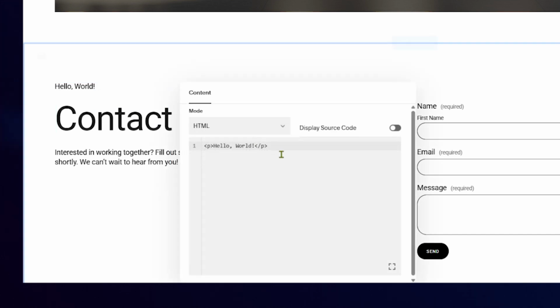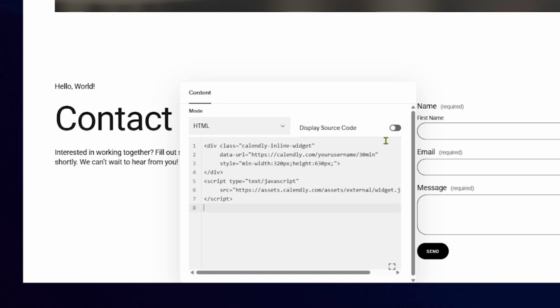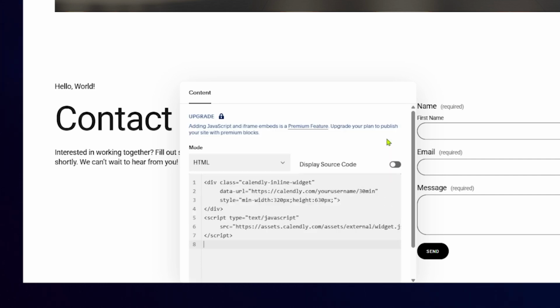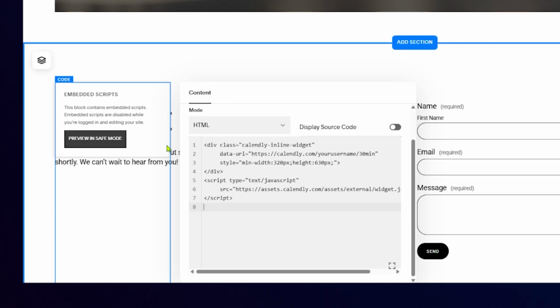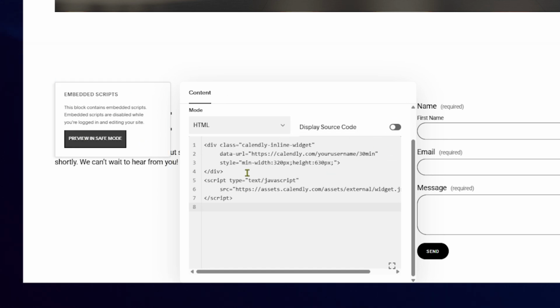And there you have it, your Calendly widget will now appear on your Squarespace site, making it much easier for users to book appointments directly from your website. Always preview your changes to ensure everything looks and functions as expected before publishing your site updates. That's it, quick, easy and efficient.